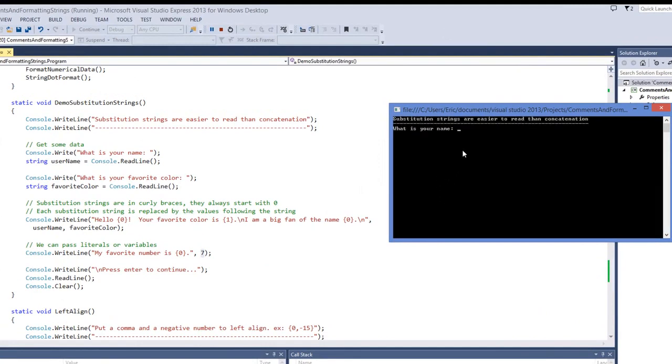There's our print statement. What's my name? Eric. What's my favorite color? Green. And it says, hello, Eric. Your favorite color is green. I am a big fan of the name Eric. My purpose in demonstrating that is that you can reuse the same substitution string multiple times if you want to. And then it says my favorite number is 7. That's good to know. But the point being, we can pass a literal into a substitution string.